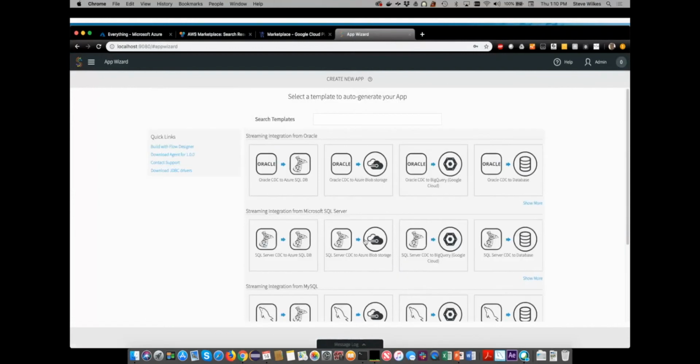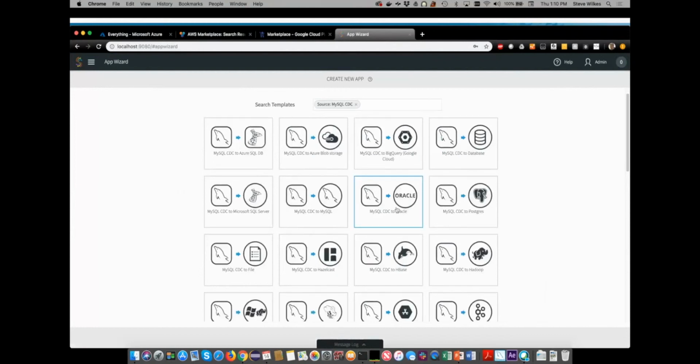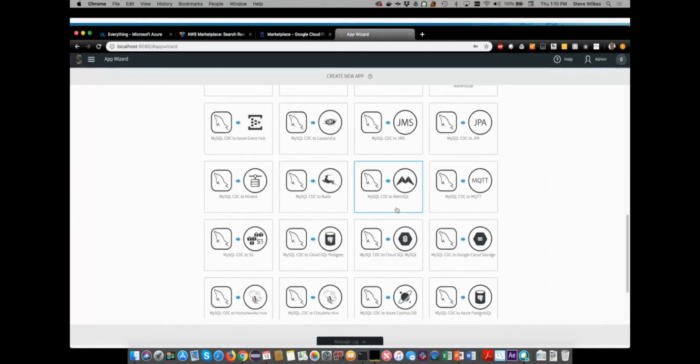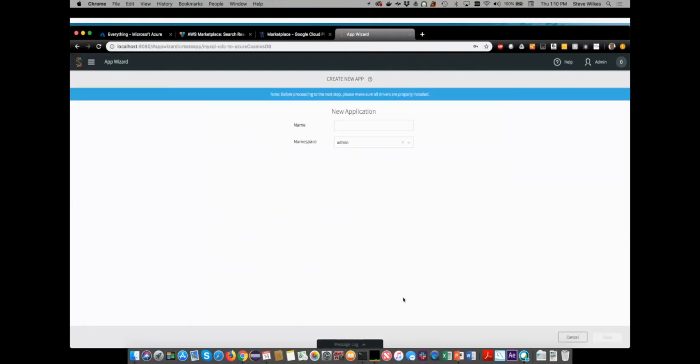So for example, if you wanted to read stuff from a MySQL database on-premise and deliver into, just pick something at random, what's a good cloud thing that we could go for? Maybe Cosmos DB. You go MySQL CDC into Cosmos DB, for example. You'd name the application MySQL to Cosmos and put it in a namespace. Namespaces keep things separate, and the way our security works, you can lock things down so that only certain people have access to certain namespaces.